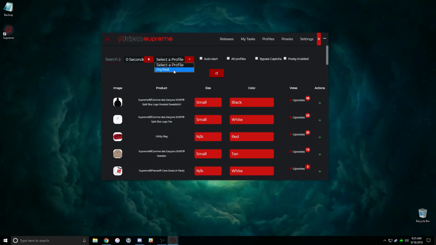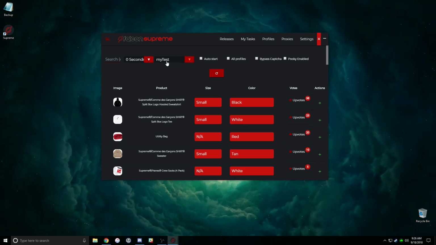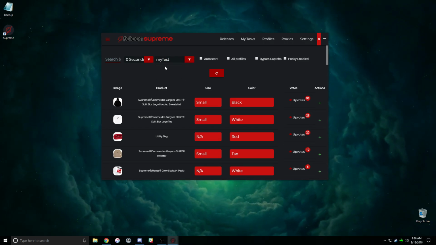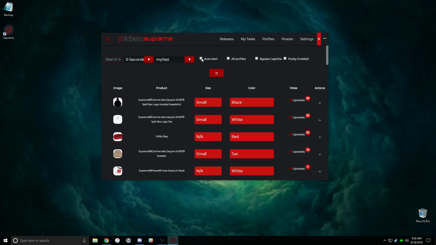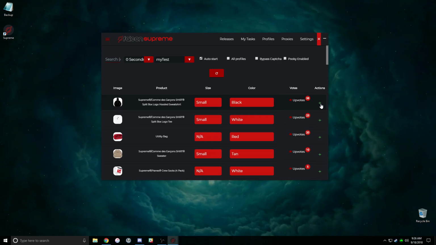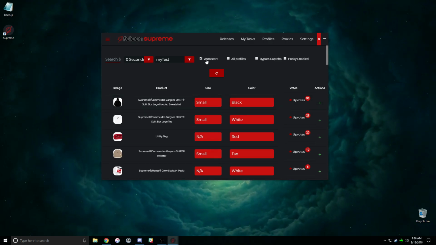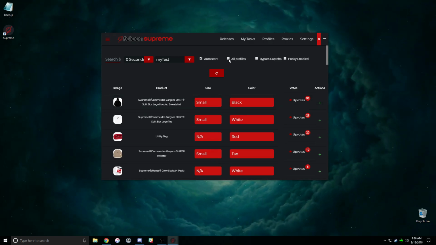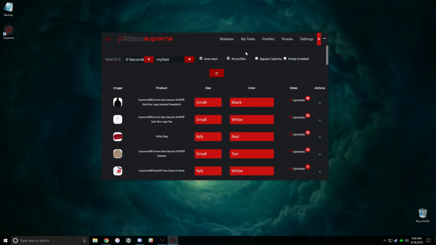Here you select the profile you want to run with, which is your credit card or an address that you want to run the item with. Here you have the option to auto start it. So if you click this and then you add the task, it'll automatically start it. This is very good. Here you have the option to set it up with all your profiles.